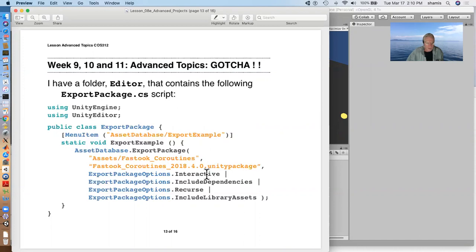The others, interactive, include dependencies, and recurse mean that it'll go down the directory tree and get all the different things, all the different folders inside the folder. Include dependencies is going to pick up anything outside of that folder that it needs. Interactive, I believe, means that it'll tell you when it's done. And the important one is include library assets. That is going to include all of the build settings and so forth that I need.